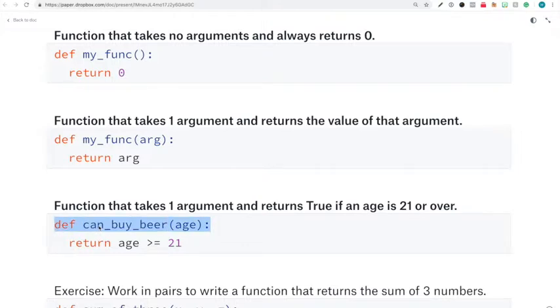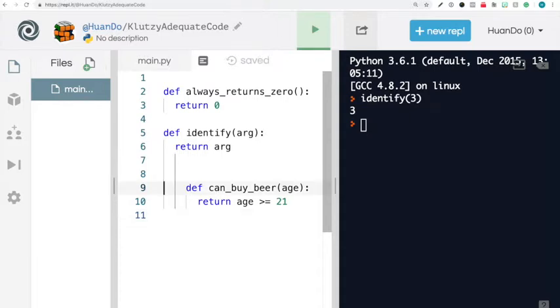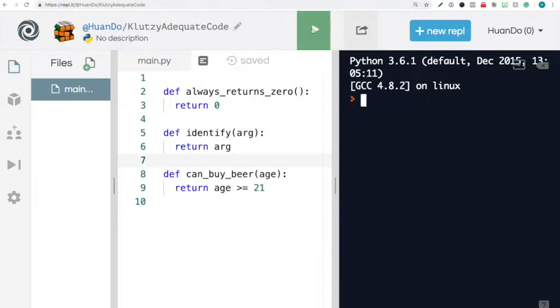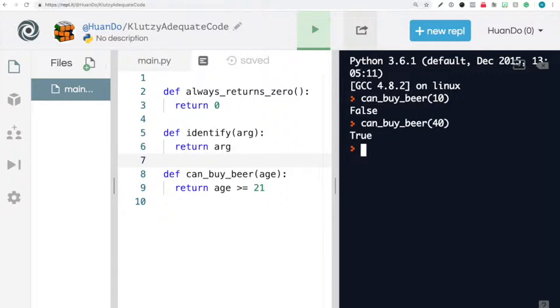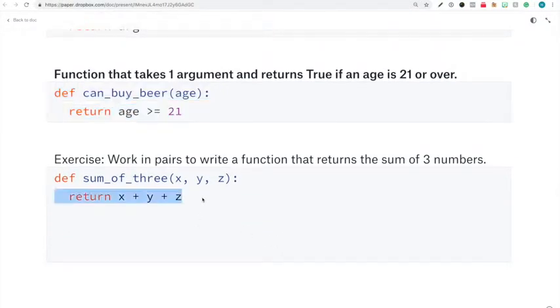And then here's another function which is a bit more interesting. It checks if someone can buy beer or not, given their age. So canBuyBeer: if you pass in something like 10, it just returns false, because you probably shouldn't buy beer if you're 10. And if you pass in 40, it just returns true. Great.